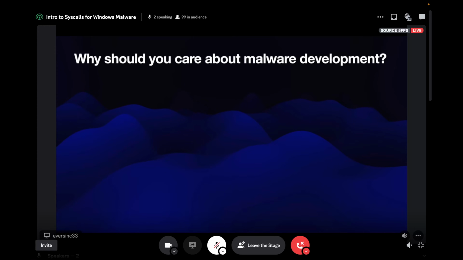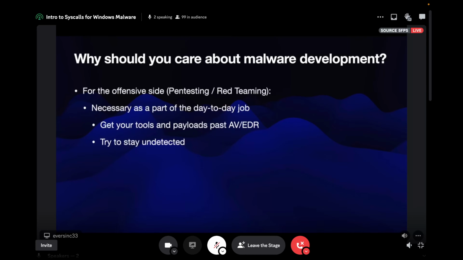So why should you care about malware development? Well, I would say it depends on which side of the security spectrum you're on. If you're like me and you come from an offensive background, meaning you work in pen testing or red teaming, or you aspire to be a pen tester or red teamer, it might already be necessary as part of your day-to-day job. Unless you're doing only web pen tests, where it's probably only needed for some very edge cases, it will be necessary to have some kind of malware development skills if you don't want to rely on commercial tools.